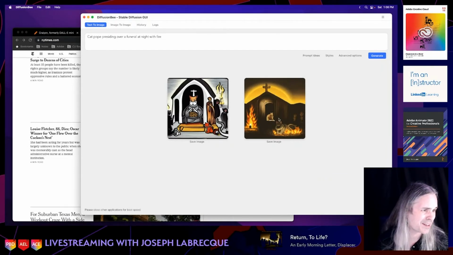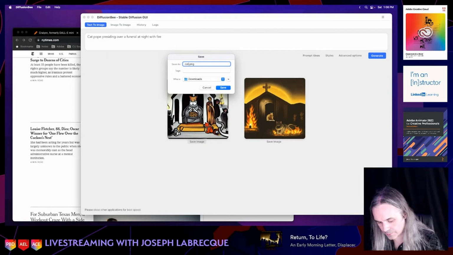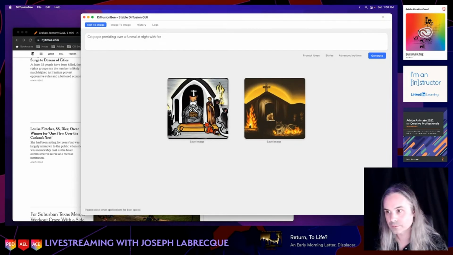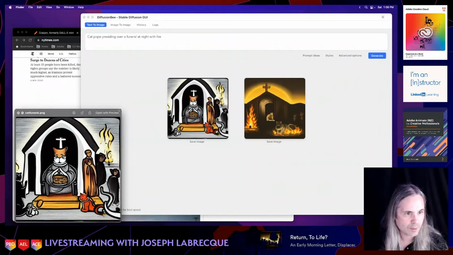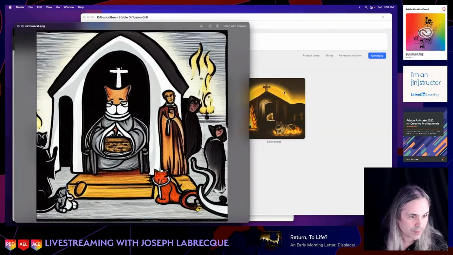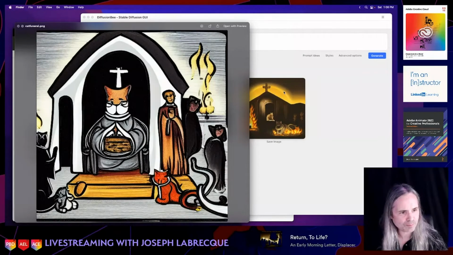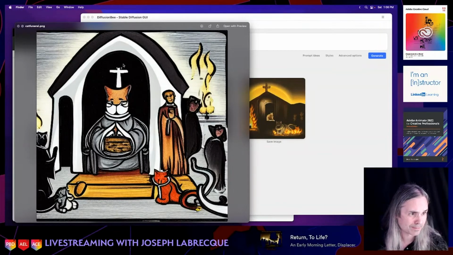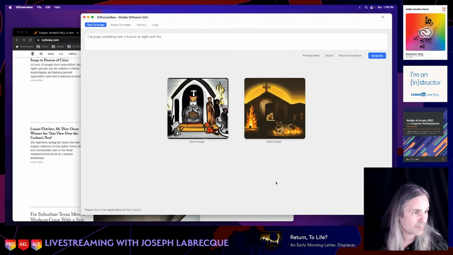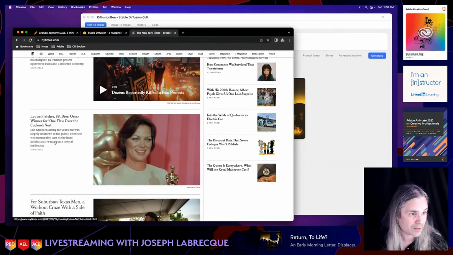Oh, look. This one's not nearly as good. Look at that. That's just a cat. This one's hilarious, though. I'm going to save that. Cat funeral. I mean, this almost looks like a stupid little cartoon, you know? Where's the casket? That's the thing, a stupid AI isn't gonna know particulars around stuff like this.